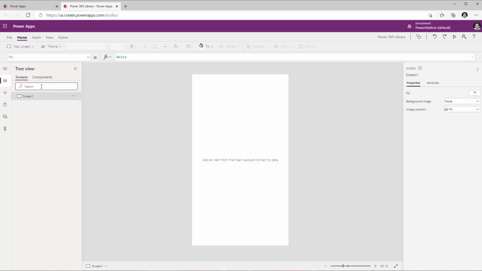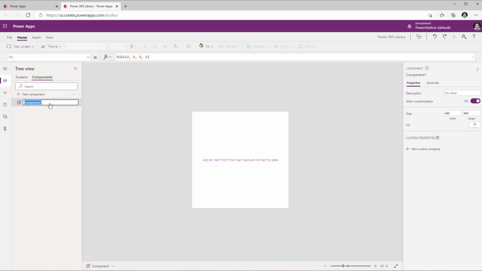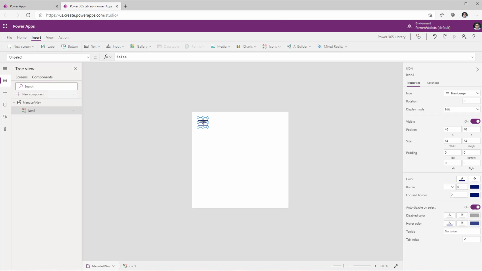Now we want to build the left-hand navigation menu. So I will head over to components and first thing, rename my component. So I've gone ahead and renamed my component. Now to begin with, I'm going to first insert a very simple icon, which is the hamburger menu icon. I'm going to place it on the top left. I will go ahead and add some padding. Once I add that, I can just place my hamburger menu right here on the top left.